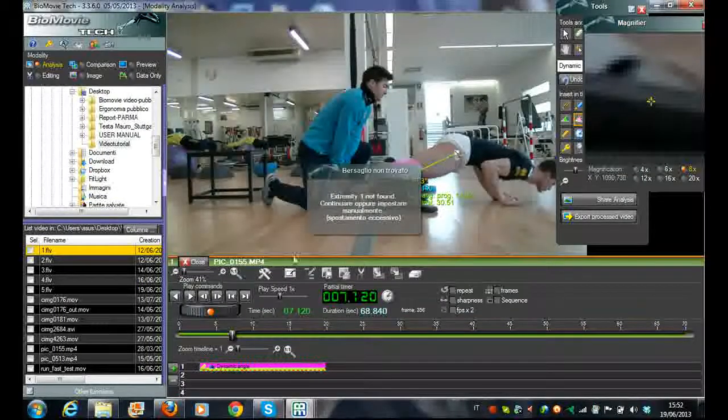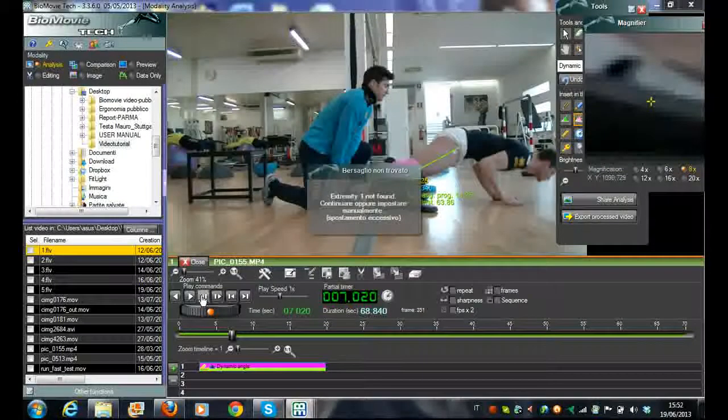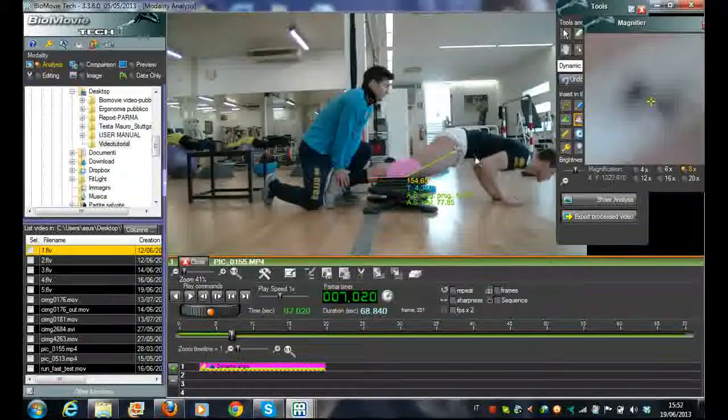You see that I lose the marker. I go back. Okay, I retake the marker and put it in the correct area. You see that I lose the marker because even if the video is in high definition, sometimes I can have a poor definition in the area of the marker.